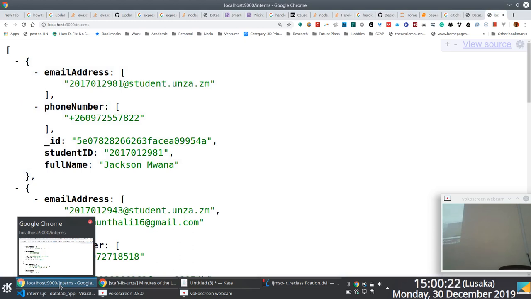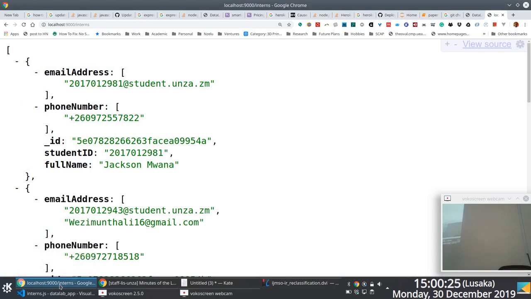What's the request? The request is, give me content associated with the route domain name slash intents. That's my request. What is the response? The response I get back is JSON formatted output of everything from the database, the way it is, which is the stuff I have here. And this is good, this is fine.